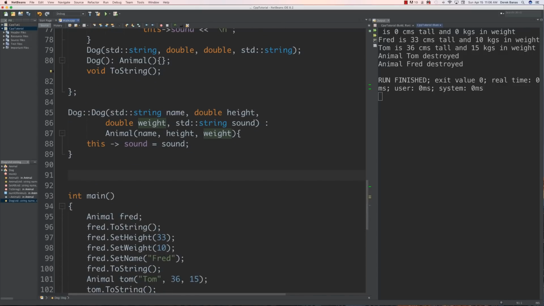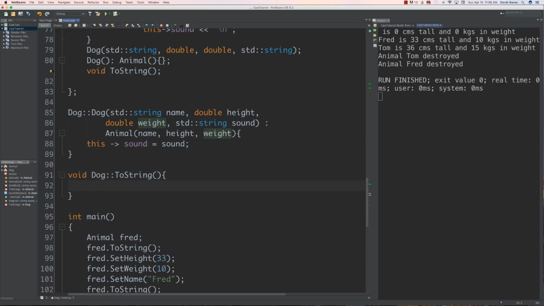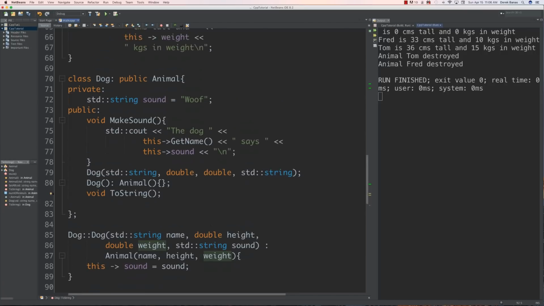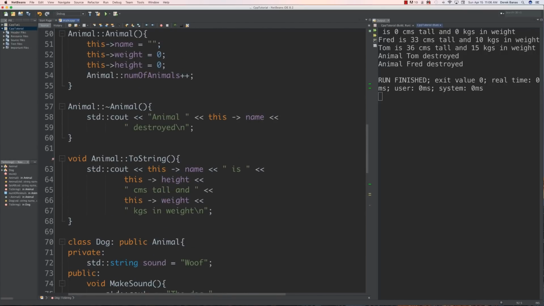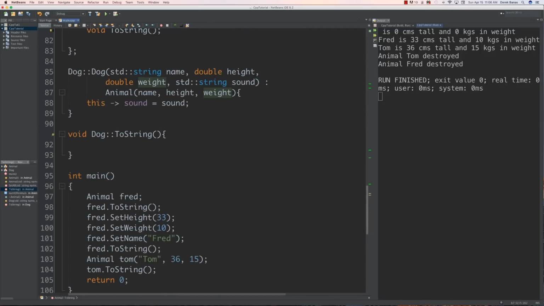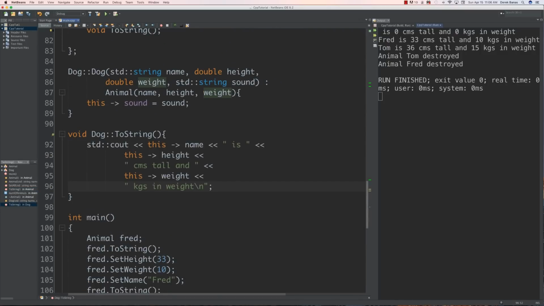Everything's looking pretty good. We're also going to override toString. So we're going to go void Dog::toString, and we're going to print out all kinds of stuff. So what are we going to do? Can I copy the toString that's up here so I don't have to type all that out? I think I can. Let's just go and copy that, come back down here, and paste that inside of here.